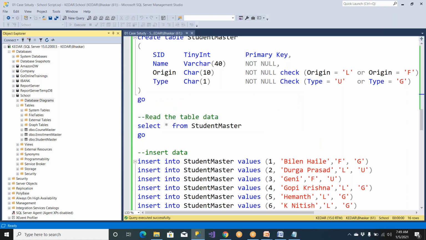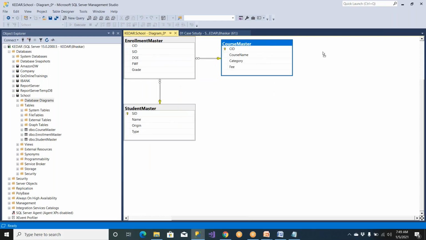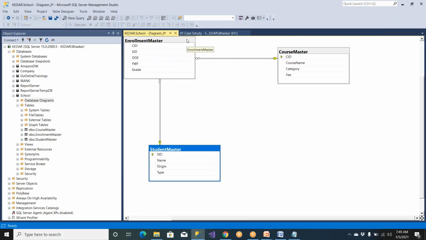Click yes. So you add these three tables, okay? And you click on add. You click on add. Now close. Now you see it is giving you information.